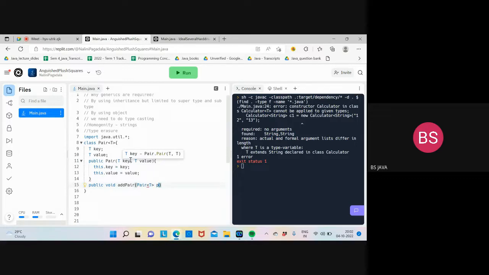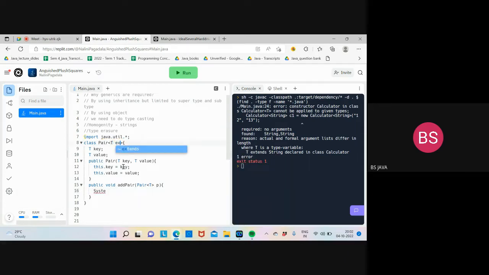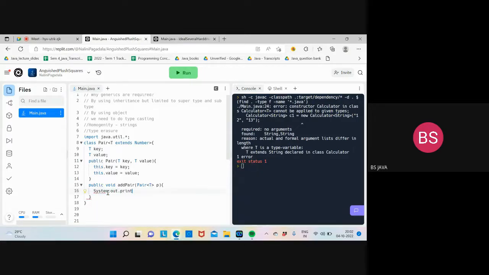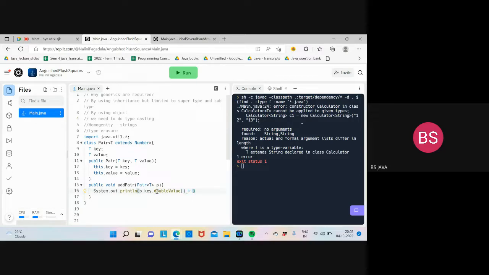If I wanted to add, as I'm performing an addition operation, I will say it is number. I will use extends Number because I'm performing addition, no? That's why we can add any number. I will print p dot key plus, that means whatever new pair we are passing as argument, that key dot double value, because I told you previously we have to use double value in order to perform addition. I can say key dot double value, or I can say this dot key dot double value also.